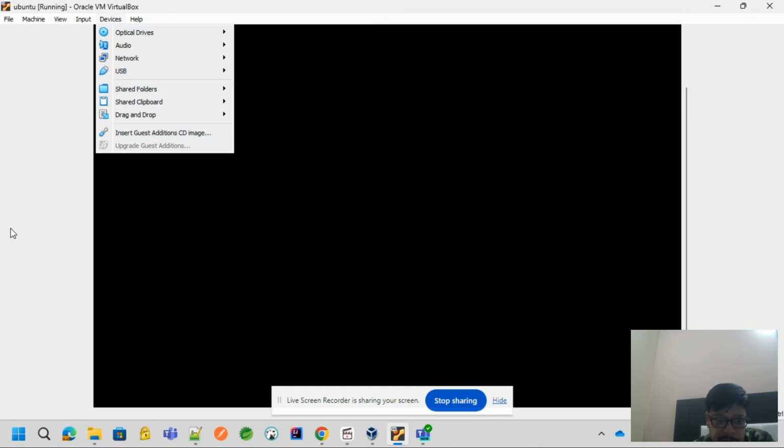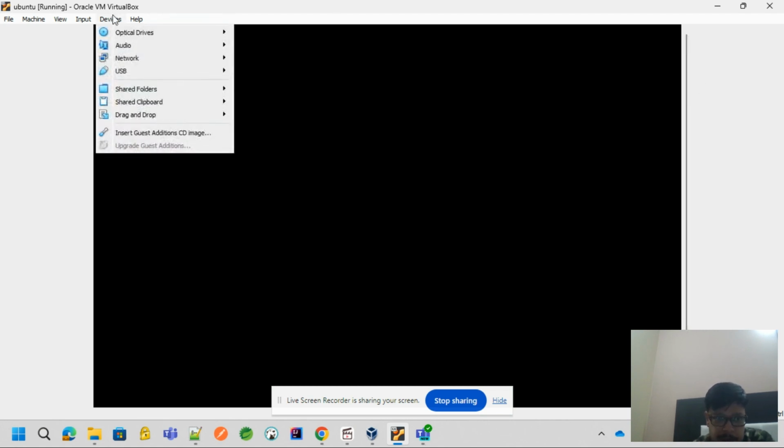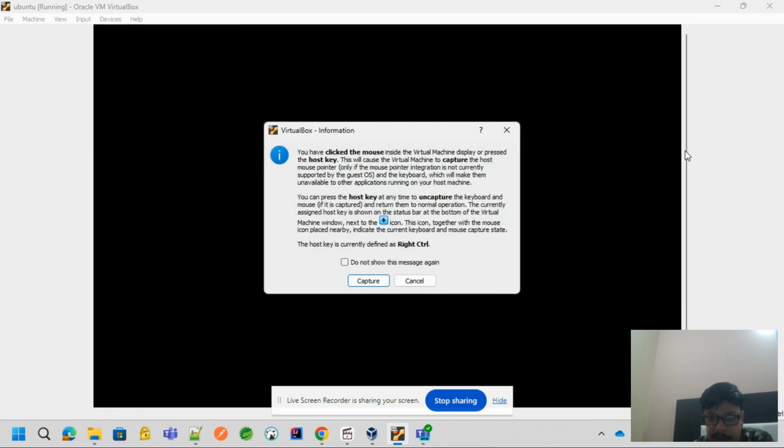And once the system is up, we will install the guest additions of this particular Ubuntu. It will help you to make the graphics better. So that's why, just wait for the system to be loaded.